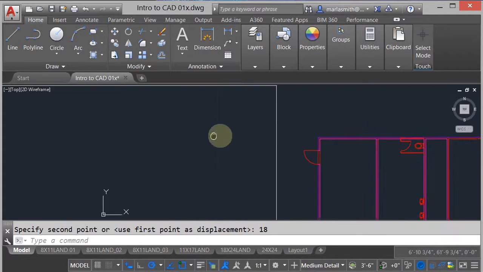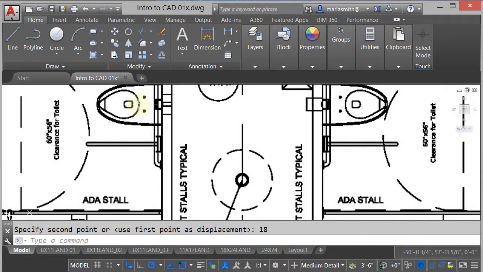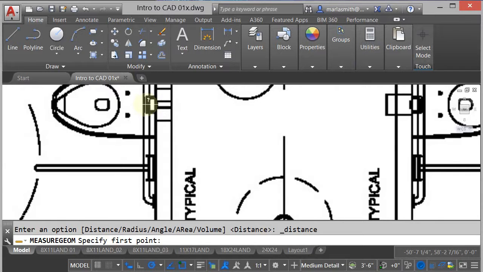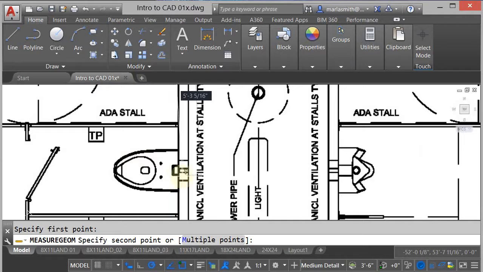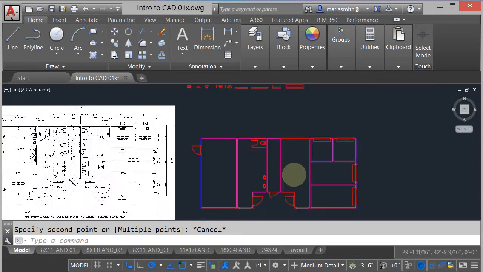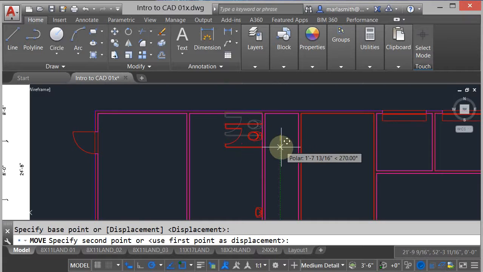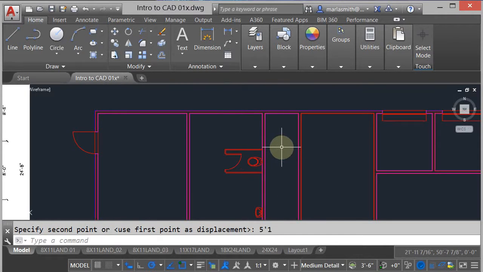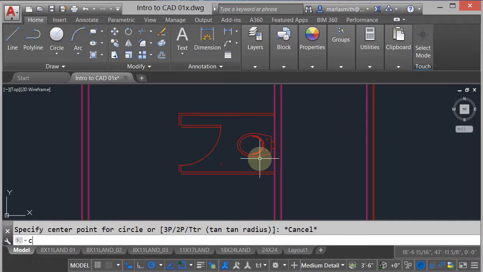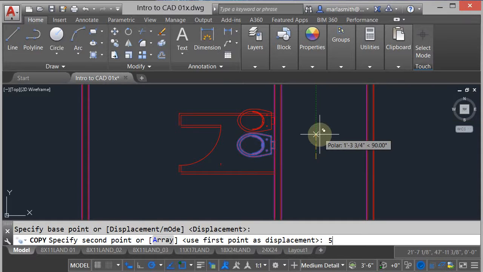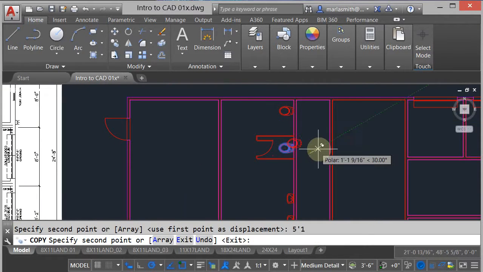And then I'm just going to come over here and see how far it is from this toilet to that toilet. So again, I'm going to go to my utilities and measure. And again, I'm just getting kind of close. I know it's hard to see the cursor, but kind of close to the center. And then seeing where the center of that toilet is, which we're going to say 5'1", okay? So I'm going to move all of this 5'1", right? And then I'm going to copy this guy back 5'1". So now that toilet's in there.